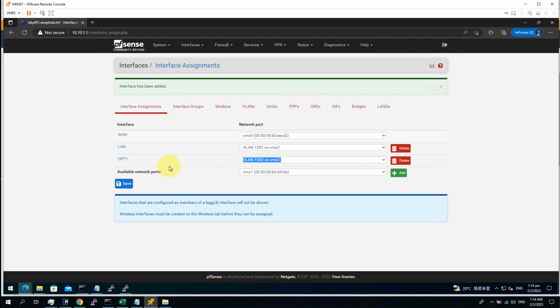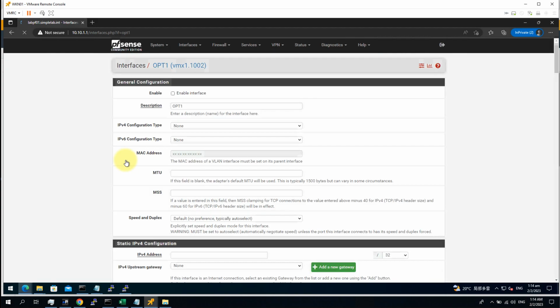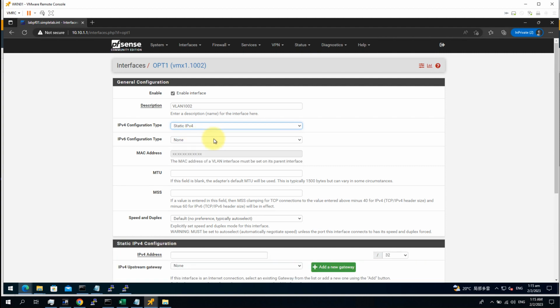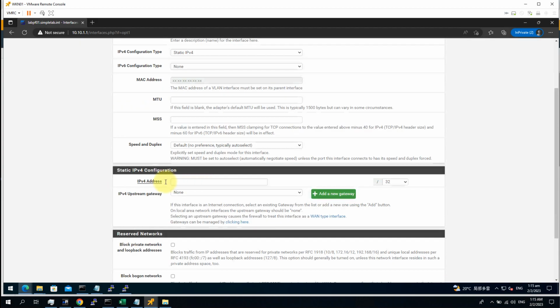Now there's another interface created. You can click on that interface, give it a proper name, maybe VLAN 1002. Yep, enabled. IP, of course, static. We don't need the IPv6, so default MTU and MSS. Duplex, not interested.